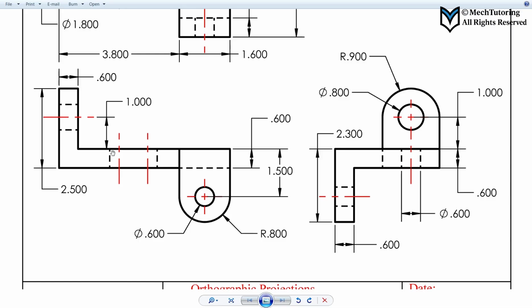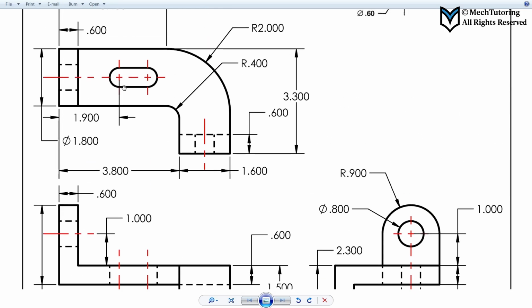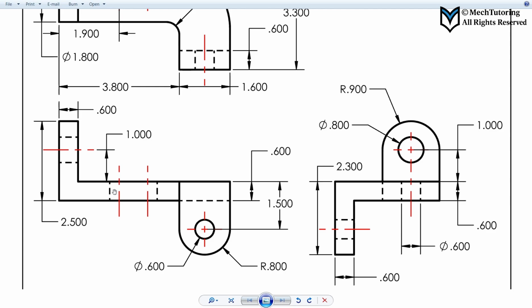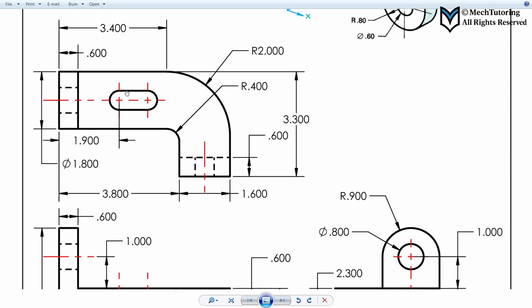Okay, and these hidden lines and the center line and this hidden line and the center line, they are for that hole and for this slot. I don't draw them right now because I know what distance they are at, but it's better to draw them in the view where they are visible and then project it back. Okay, that's what we are going to do.